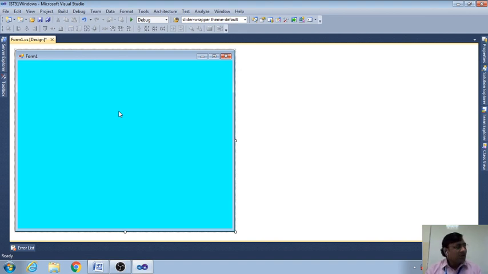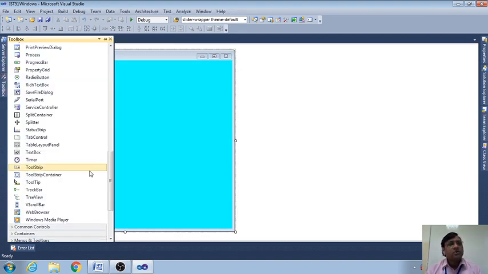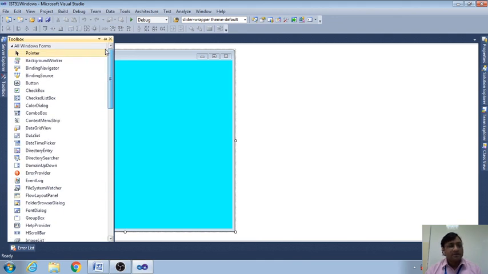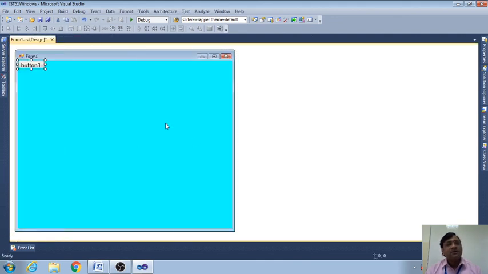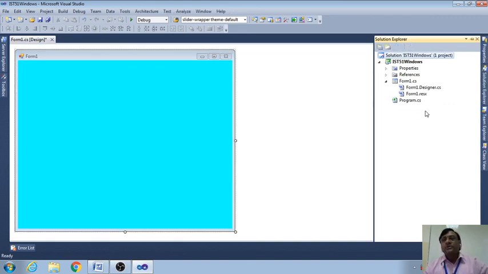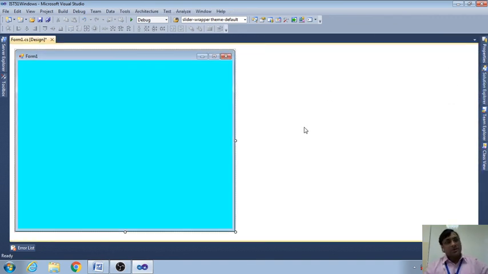Another thing, if you want to take a control, you can take it from the toolbox. How to take it? Double click and the button will be available. See, this is the button. We can also change the size of the button. Or another way is drag and drop. This is the way to take the control, and we can also delete the control. Select it and press the Delete button, and the control will be deleted. If you want to change the properties, go to the Properties window, and if you want to see the files related to your project, they are available in the Solution Explorer.